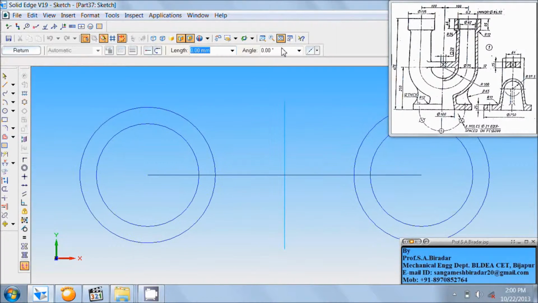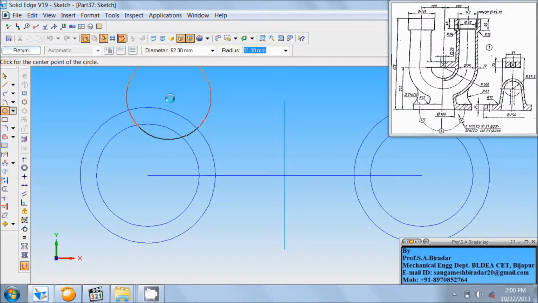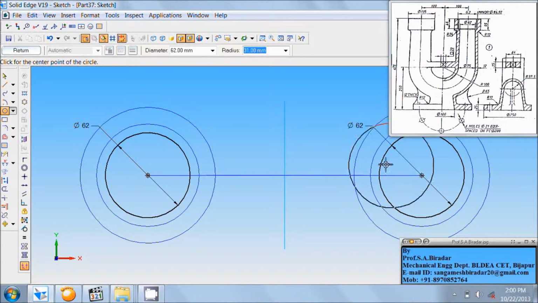Put it. Here is diameter 62. So take circle by center. Enter diameter as 62. Place it at this end. Again at this end. Right click up the mouse. Thickness is 12 mm here. Again 12 mm on this side.